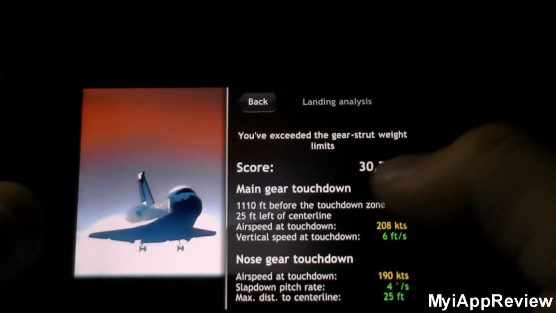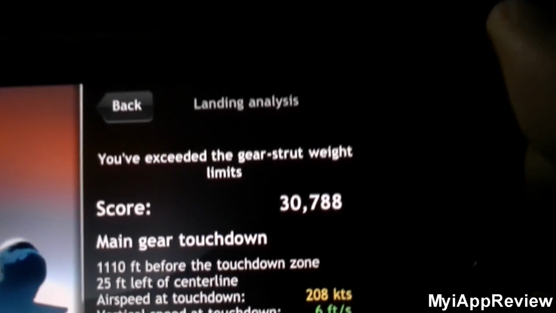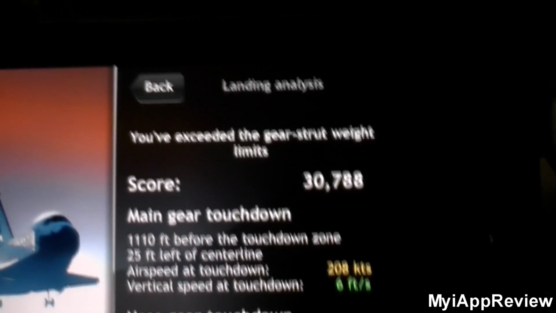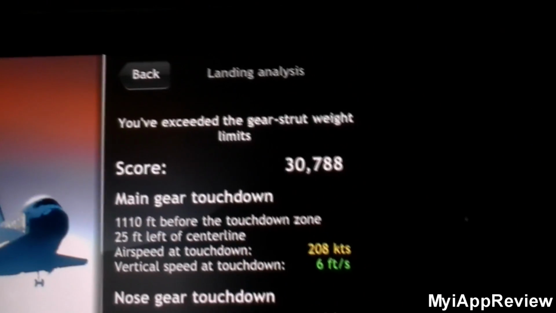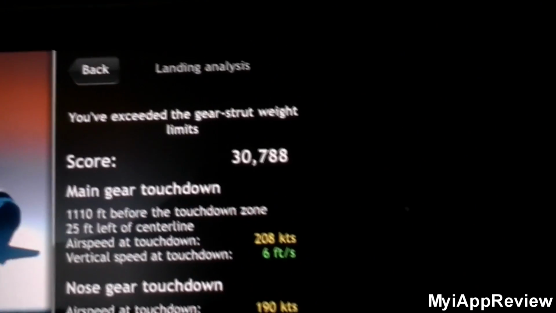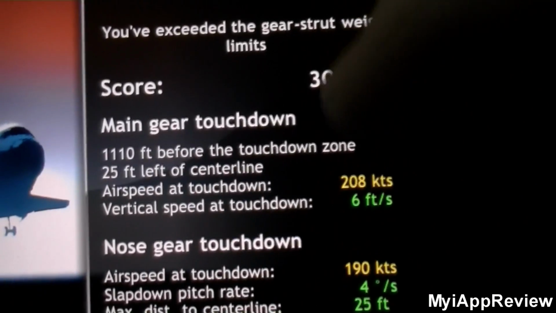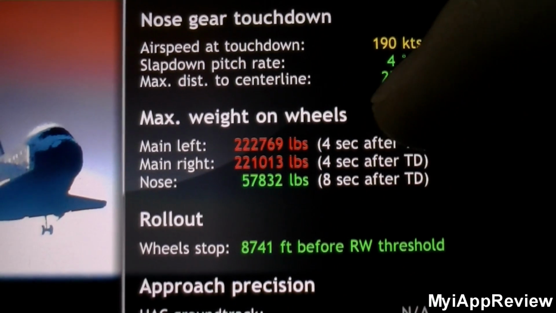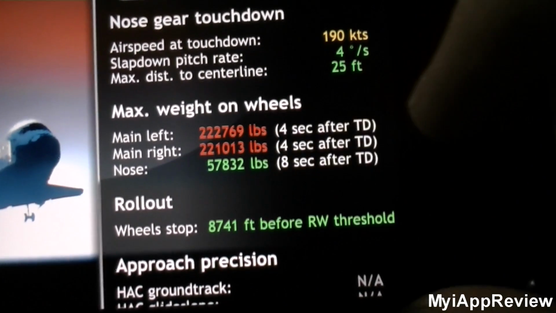Landing analysis shows you your landing analysis. What more is there to say? It says you've exceeded the gear strut weight limits, which means I landed a little hard, and the score is 30,000. That is actually low, considering the average is about 100,000 points. Main gear touchdown, we have all that information. As you can see, my rear two wheels, which are these two right there, exceeded the weight limit on touchdown, but my front was perfectly fine.